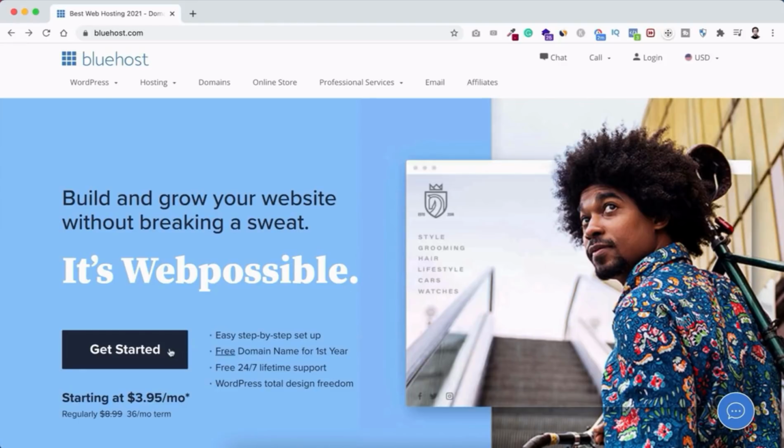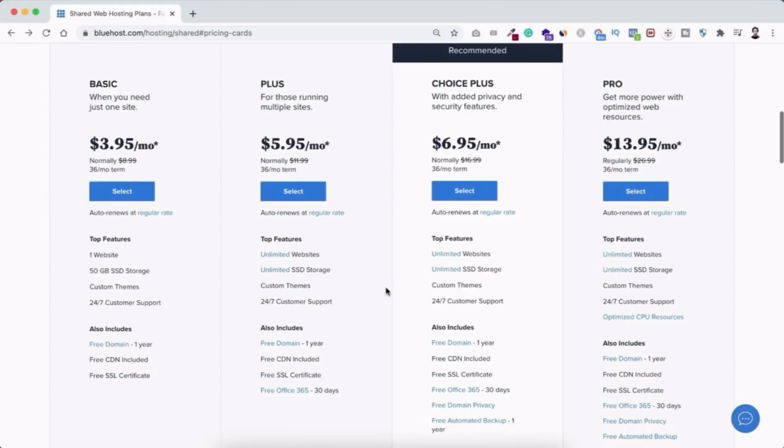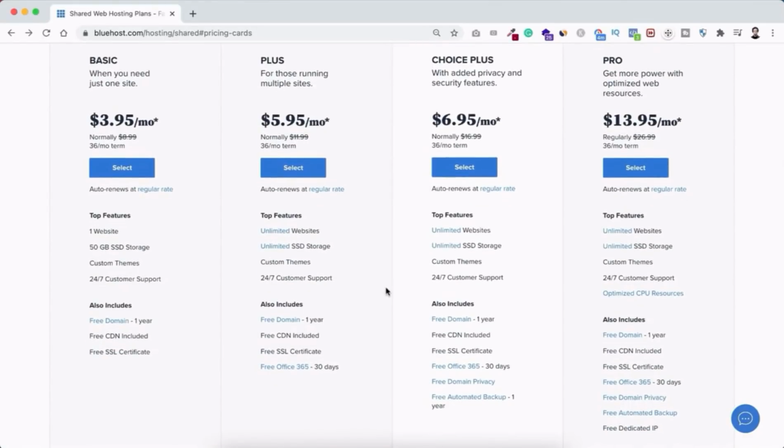So now click on Get Started. Here you can see their different plans. The main difference between them, with the basic plan, you can host only one domain. You can take their Plus or Choice Plus plan if you want to host unlimited domains. Also, you can take their Pro plan if you have millions of visitors on your website already. I recommend starting with the basic plan. Then in future, you can upgrade that anytime.